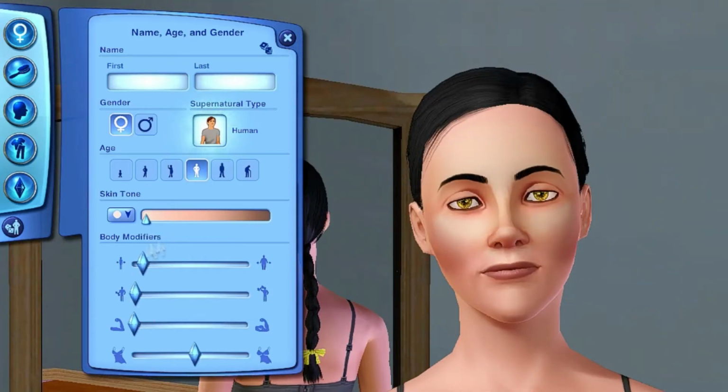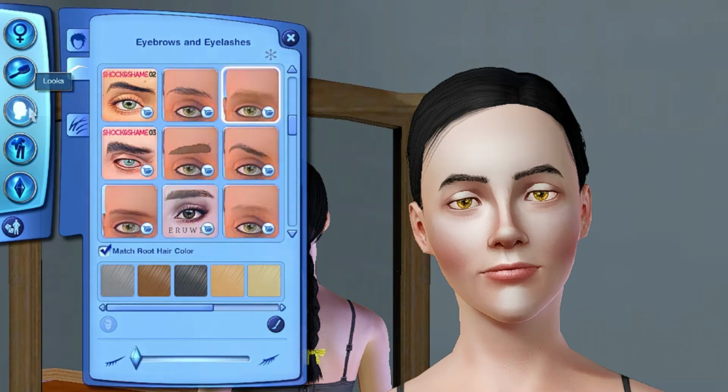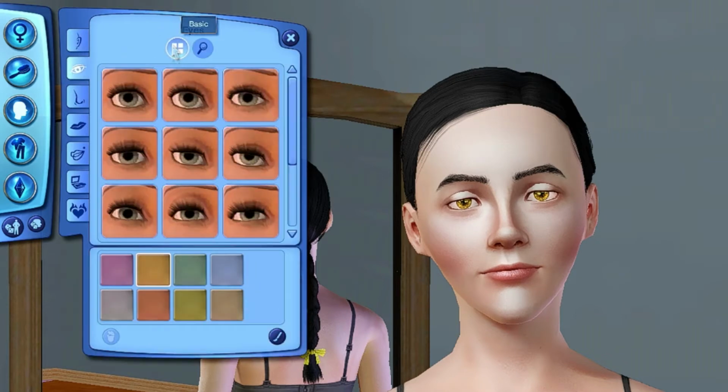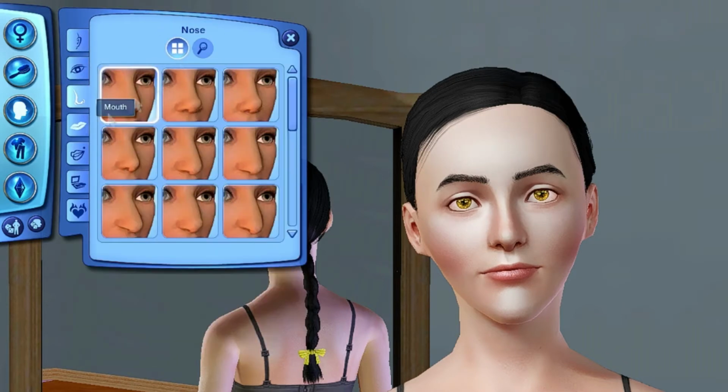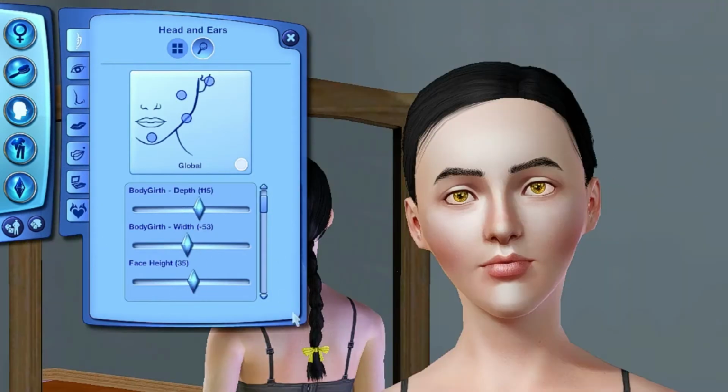Today we are going to create a Sim. Actually, this is a request for a very sweet, lovable person I met on Tumblr. This is her request. She wanted me to make a Sim after a face claim, and she sent me the face claim, and that's what I'm doing now.